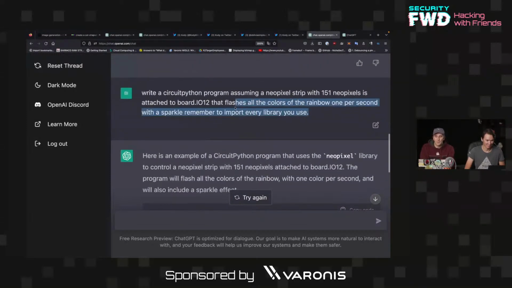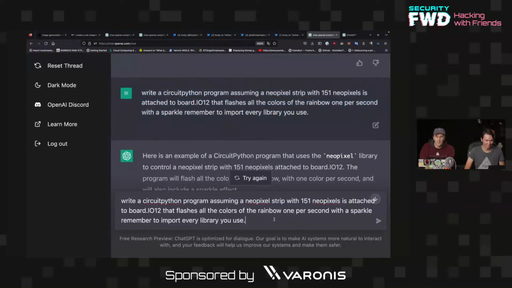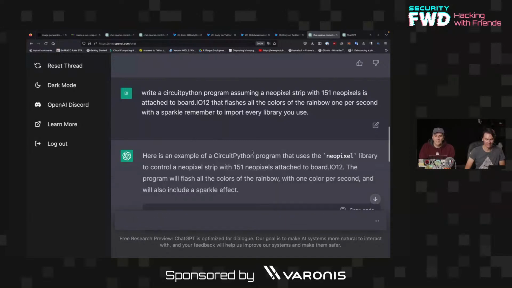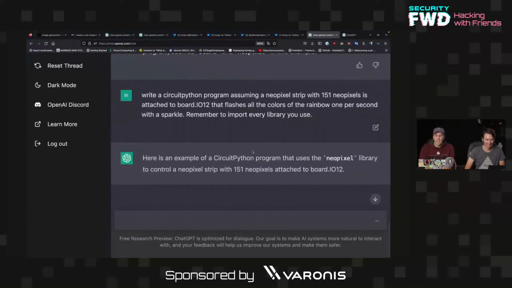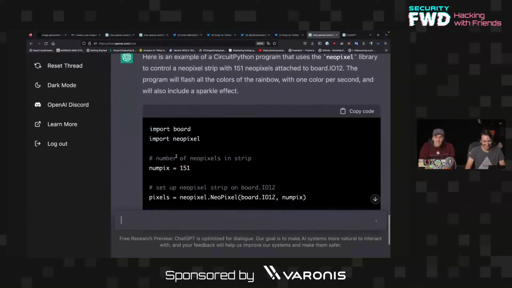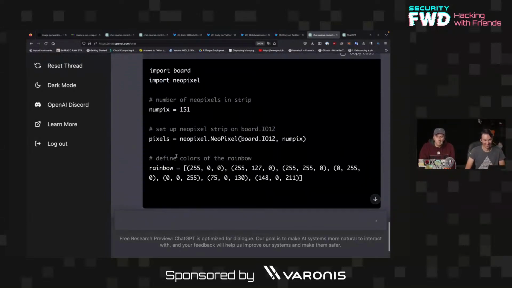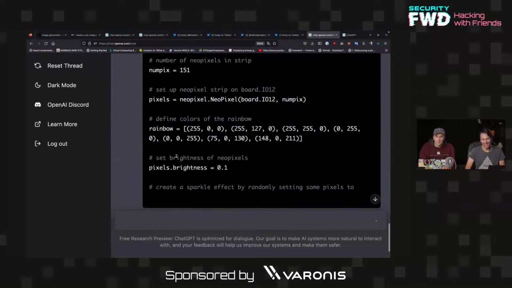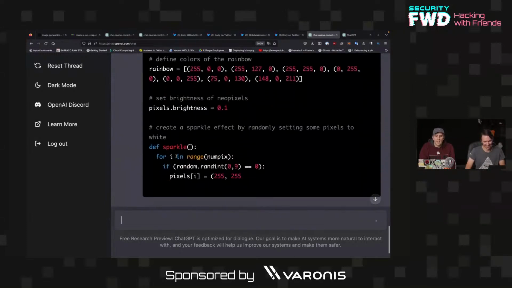Just playing with this stuff, you learn that you need to structure commands in specific ways. So I have to put a period here. Remember to import every library that you use. Let's see if it is reminded, like a naughty student that messed up. Look, it still didn't import random. So Skynet is a couple of years away still.